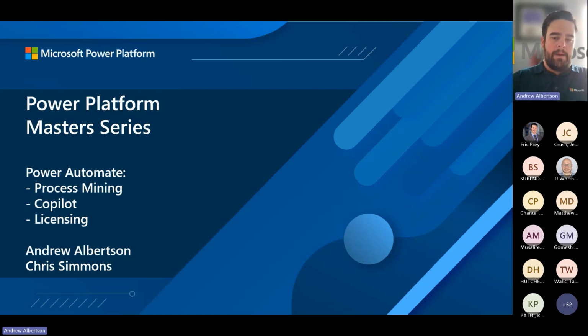I'm going to talk a lot about process mining here today and also how Copilot comes into that. I actually think we'll get to see really awesome how Copilot supports process mining, but we can talk about that a little individually as well. And then Chris is going to jump in at the end and talk about some of our license changes that we've seen over the last couple of months here.